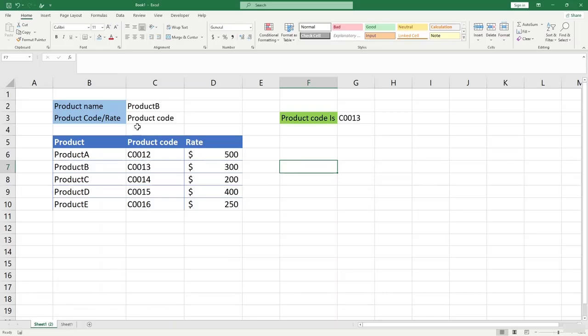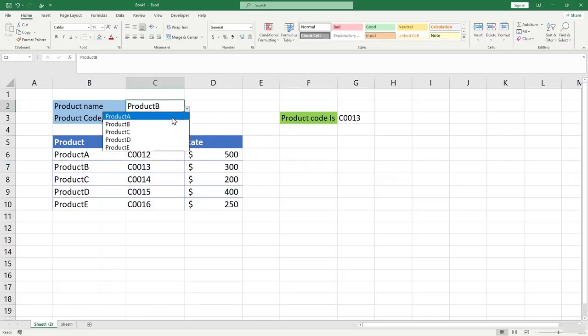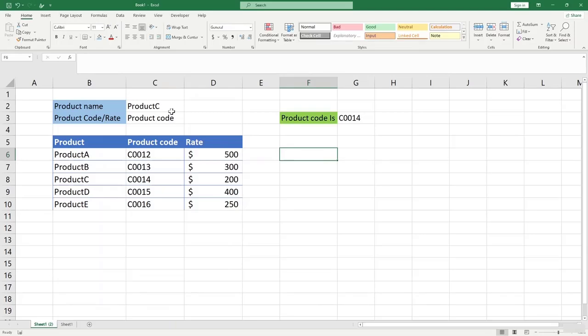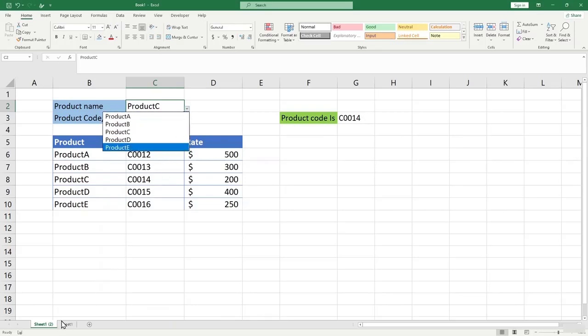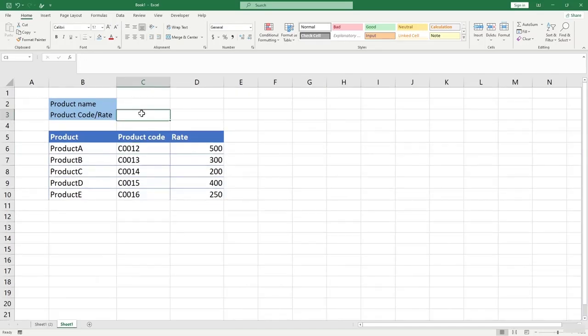Okay, let's get started. How can you do that? I'm going to show you how to make this kind of lookup or find function.